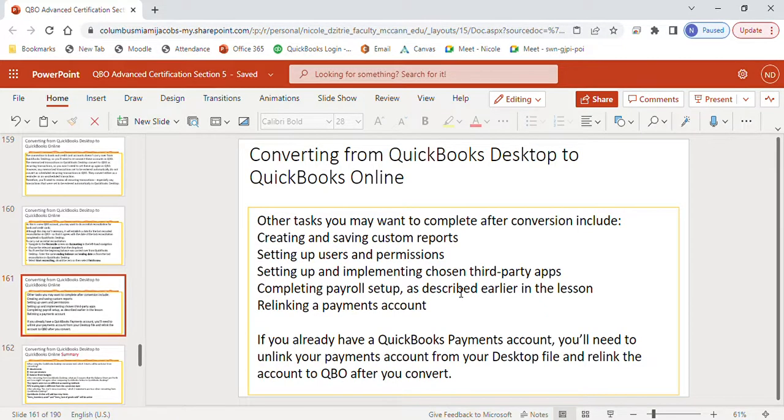Other tasks you might want to complete after conversion: creating and saving new custom reports, setting up users and permissions for the users, setting up and implementing chosen third-party apps, and completing payroll setup, as described earlier in the lesson. There's a lot that doesn't convert, so you need to complete the payroll and relink your payment, because remember your QB payment account needs to be relinked.